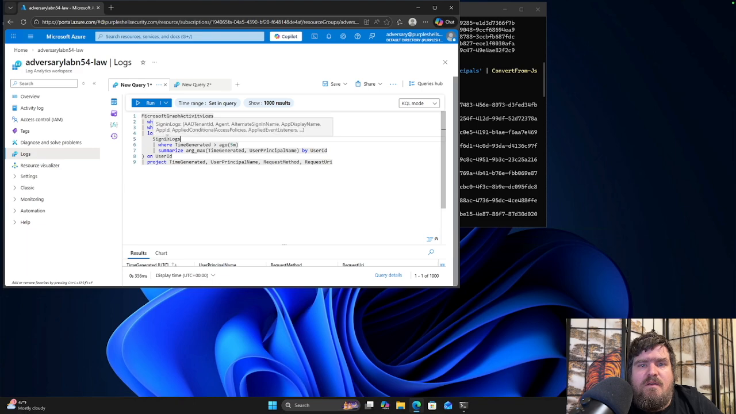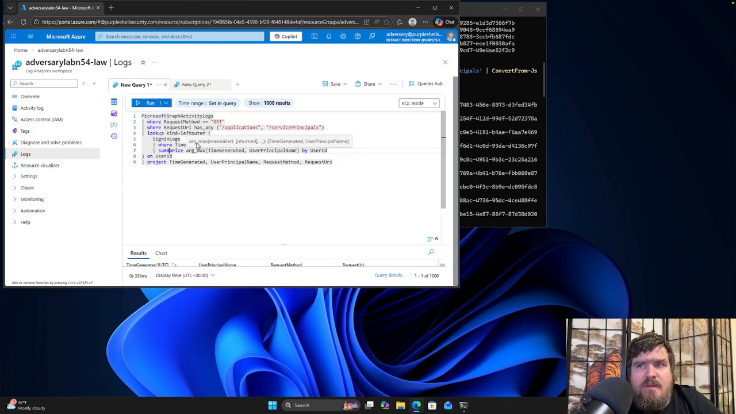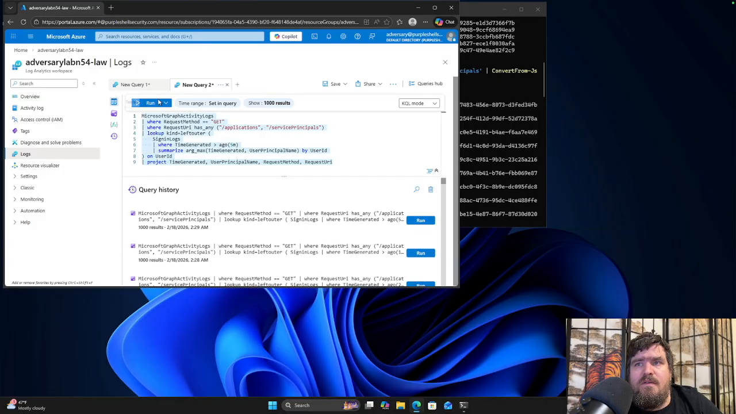Because this was actually done by an individual user, we also need to do what's called a lookup to confirm what the actual username is, as the Graph activity logs do not provide us with the name of the user, and just provide an ID. I'll copy this here. And last but not least, we have the bottom, which is a project statement, which makes this a lot prettier so that you can see the details of the request itself, when it was generated, and who generated it. I'll highlight this and hit run.